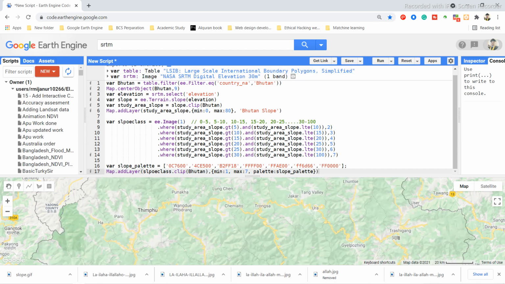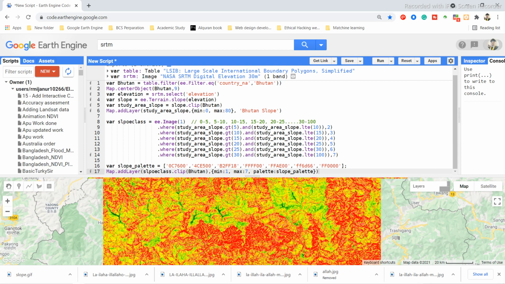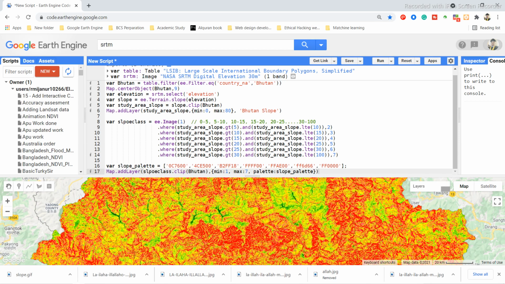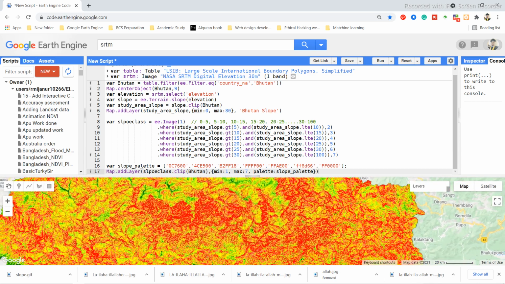So now I have defined this color in this code, and when I click run I get a colorful result, and this result defines our individual 7 classes. We can easily understand which portion is 0 to 5, 5 to 10, 10 to 50 and so on. You can see now this map is more readable.